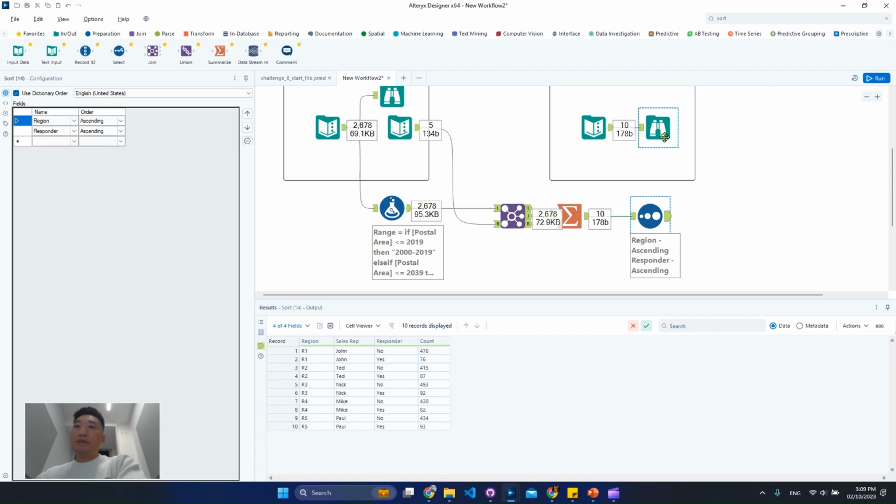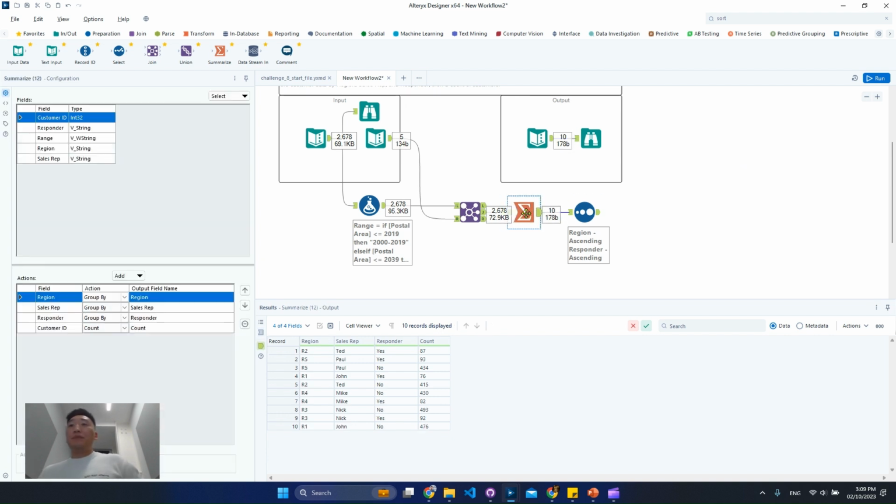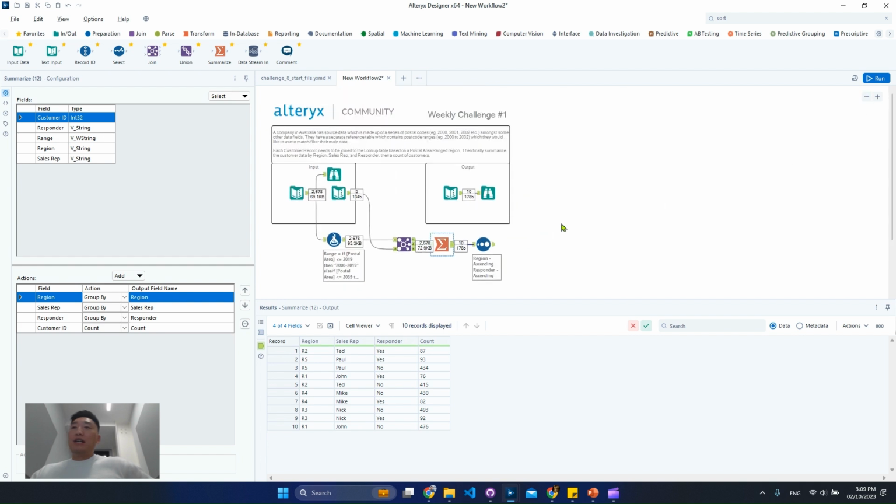And there we are. So it's quite a simple challenge. Yeah, that's the very first Alteryx challenge. Easy to start up with.